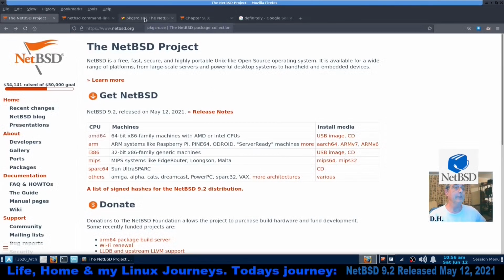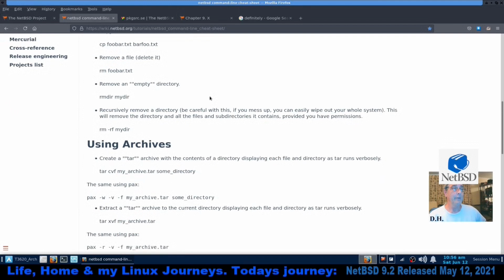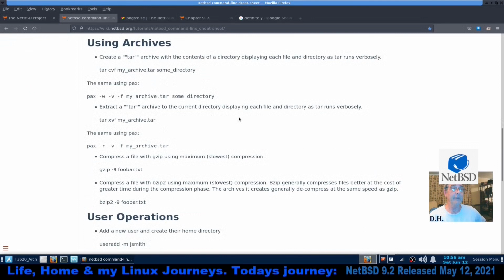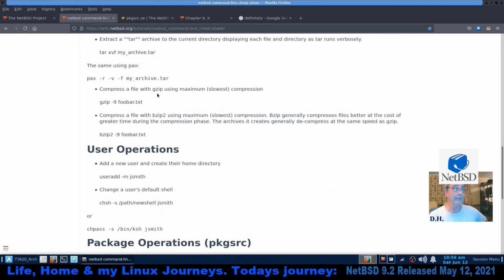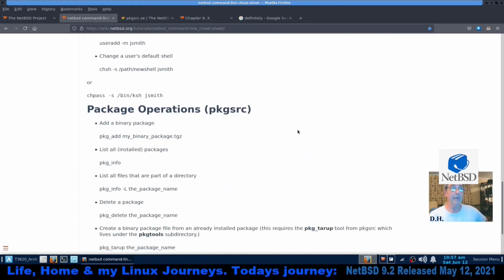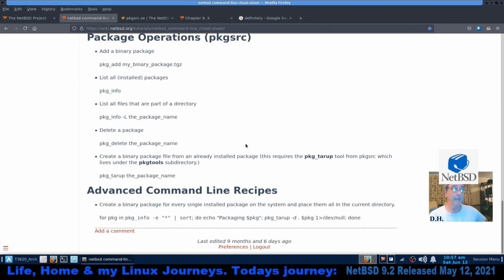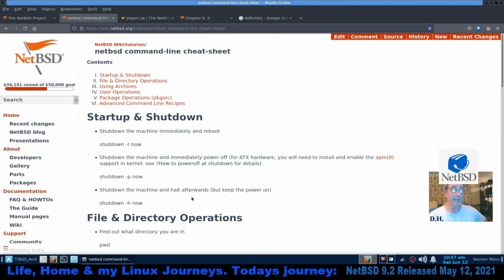If we go back over to their cheat sheet, you can see this is how you remove packages. You can remove all packages. They even give you the commands for doing archives. That's pretty nice. It's pretty nice to have some actual usable command lines available, even though there's not a lot. There's more than just these: user operation, package operation, advanced command line recipes. So that one's pretty extensive.